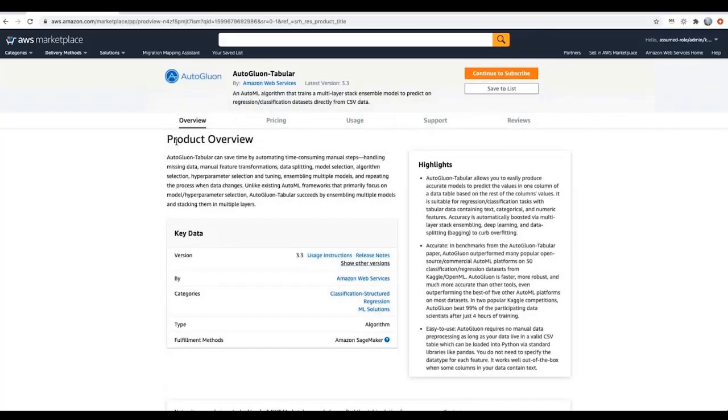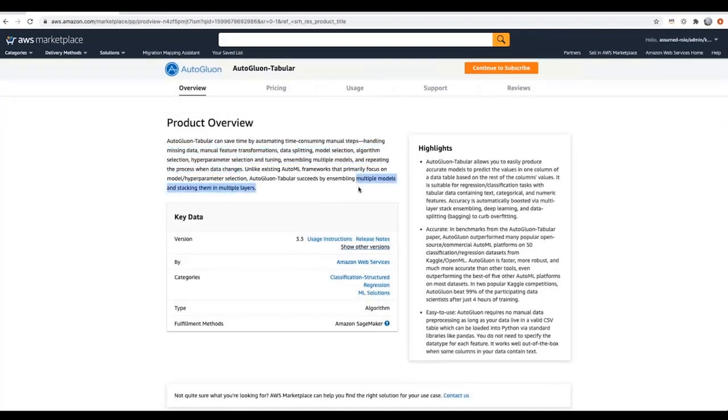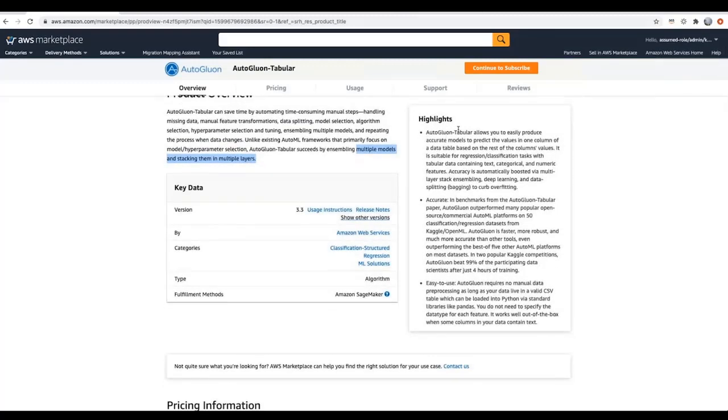If you scroll down a little, you'll be able to see more information in the product overview section. It clearly states out here that the algorithm itself takes care of missing data, feature transformation, splitting, model selection, algorithm selection, tuning, ensembling, and everything that is required in order to automatically solve that regression or classification type of problem. It also mentions the multi-layer stack ensembling, which Nick just covered. If you see the right-hand section, you'll see the highlights over here.